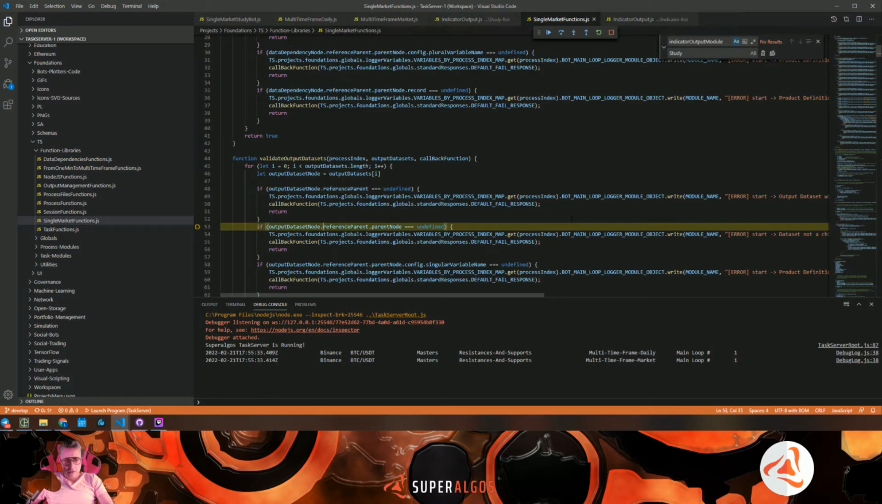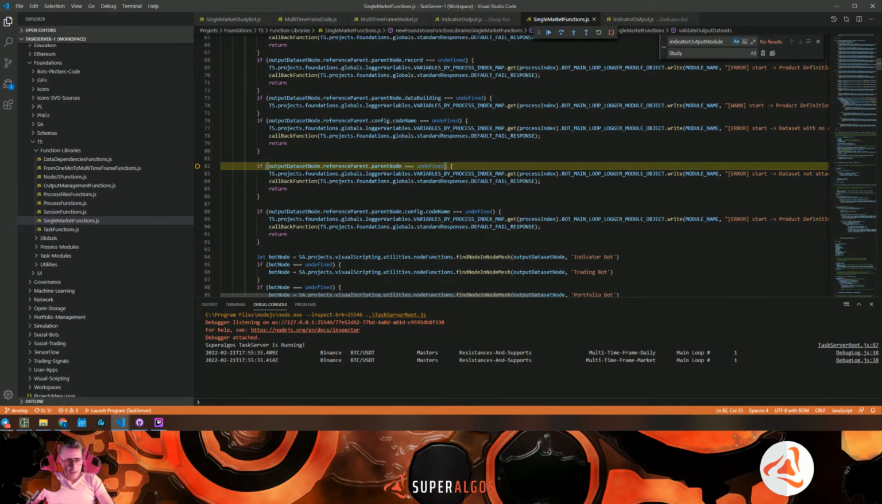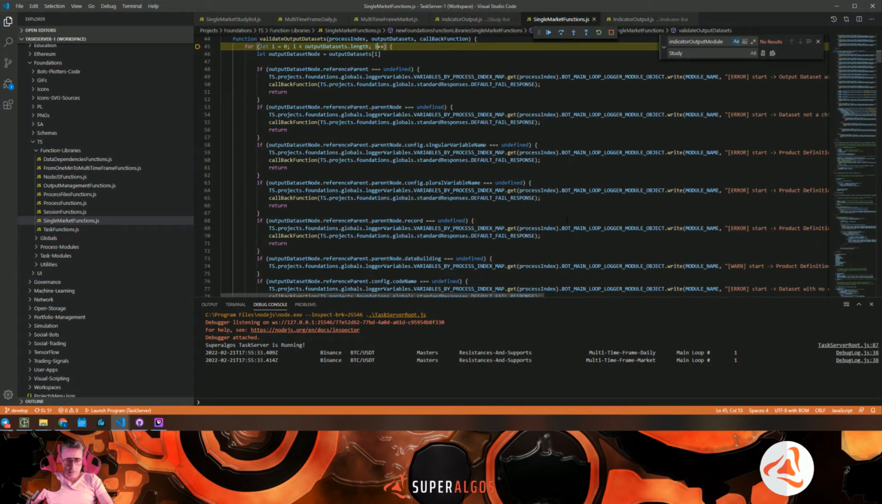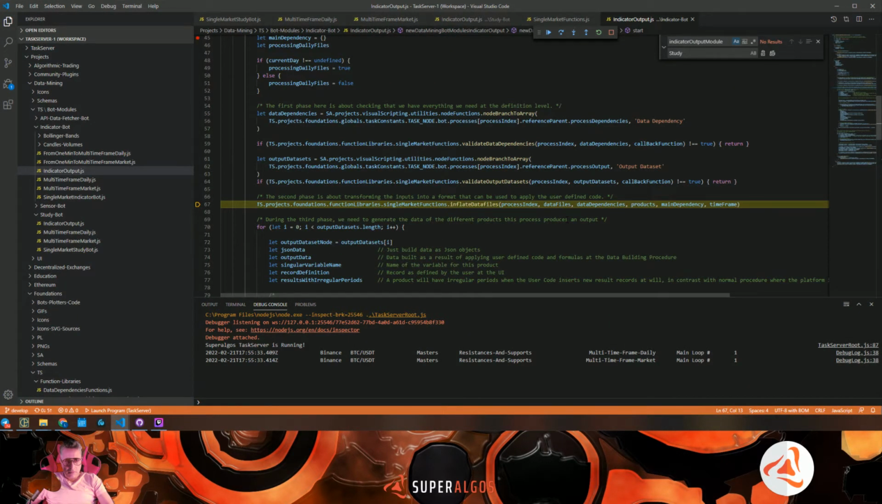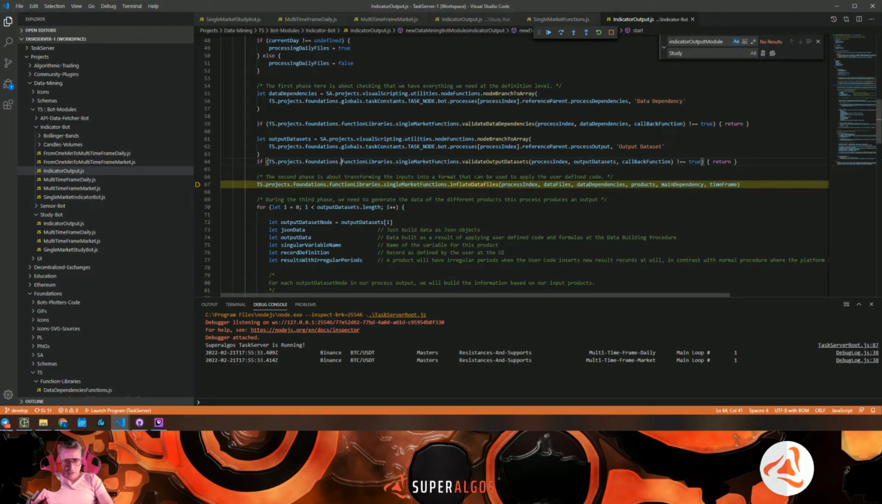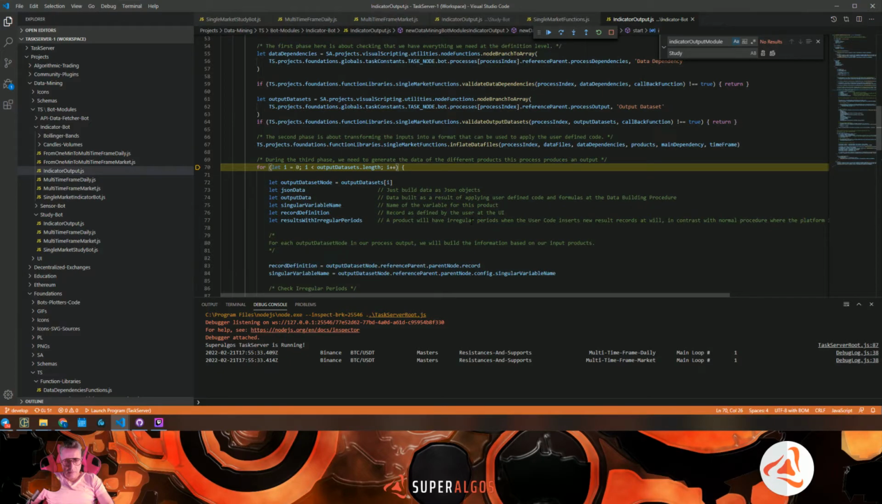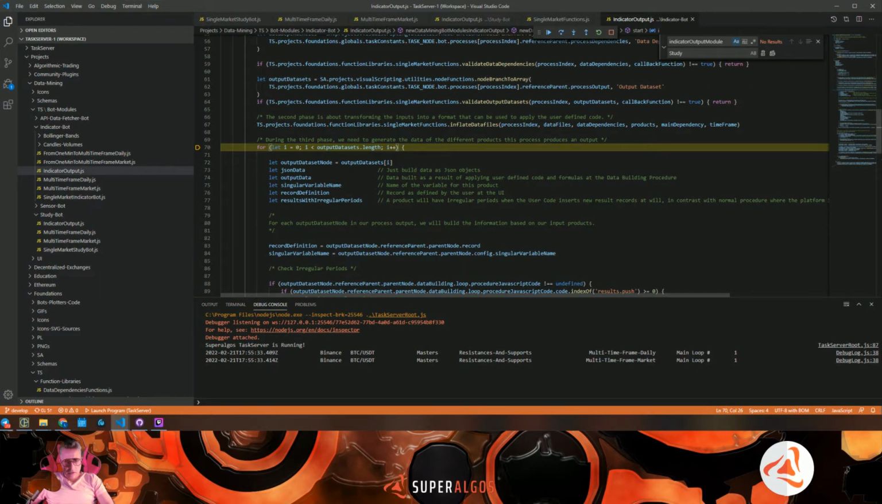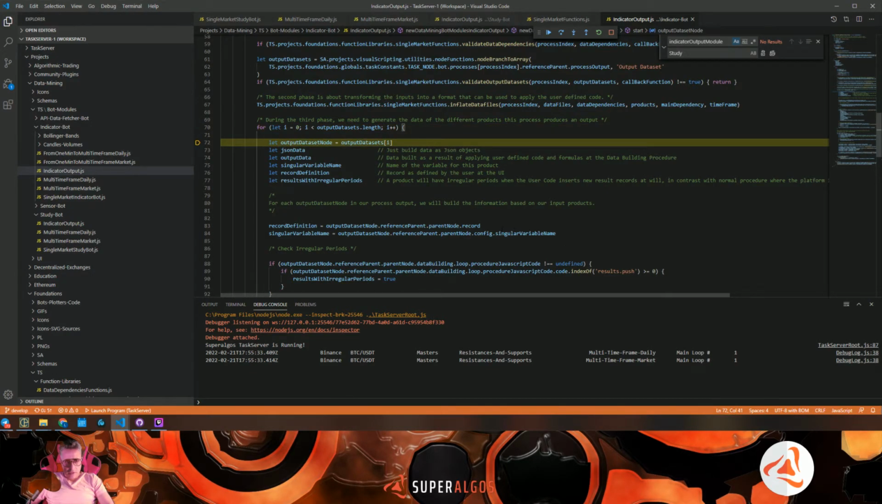Oh, I got lost. Why am I executing this again? Well, I don't know. But there is a validation of the outputs. Inflate data file, that we will not need. During the first phase, we need to generate the data of the different products, this process produces an output. So this loop is going to exist.